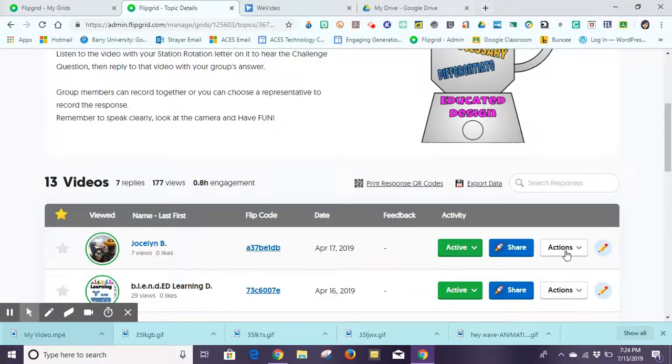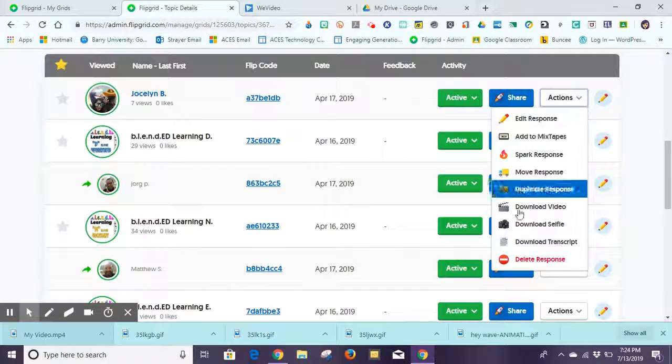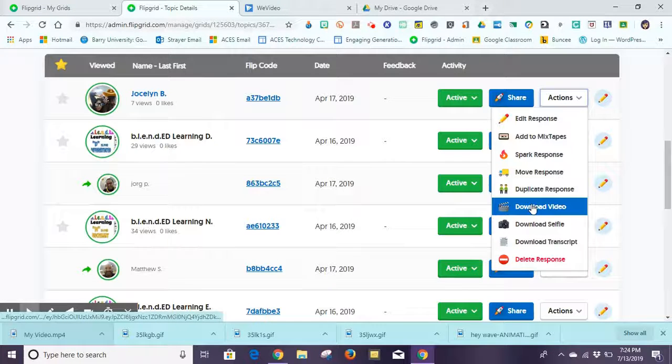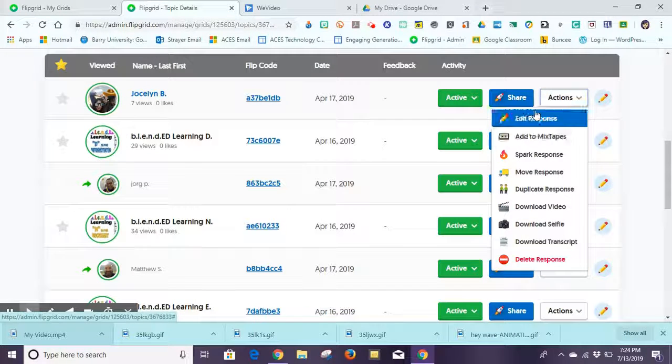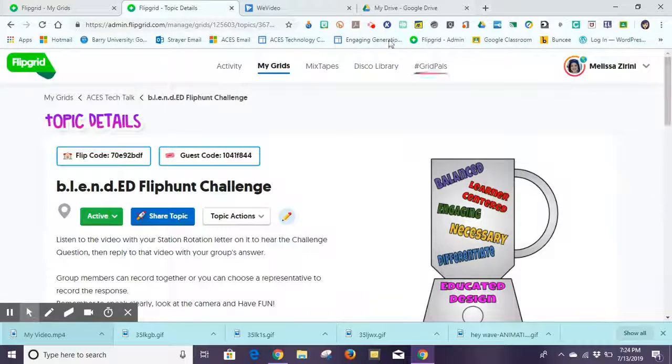From here, you can download the video. If you ever want to download the video for something else you're working on, you can download videos and you can add them to mixtapes. Mixtapes is actually a different feature of Flipgrid, which is up here on your dashboard. Mixtapes allow you to create what it sounds like, a mixtape. You can take videos from students from different topics and put them all into one tape.